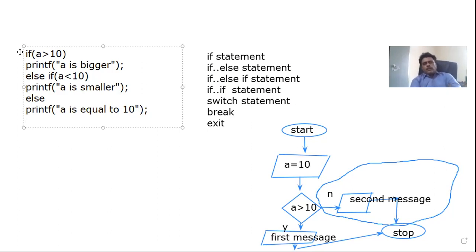So here I'm checking multiple conditions. First condition is whether A is greater than 10. Next condition, if not, is A less than 10. If not, A is equal to 10. First one, A is greater than 10; if yes, A is bigger. Else, check the second condition, is it less than 10. Even though that condition fails, then it has to go for the final one, that is equal to 10. So this is used whenever you want to check multiple conditions.